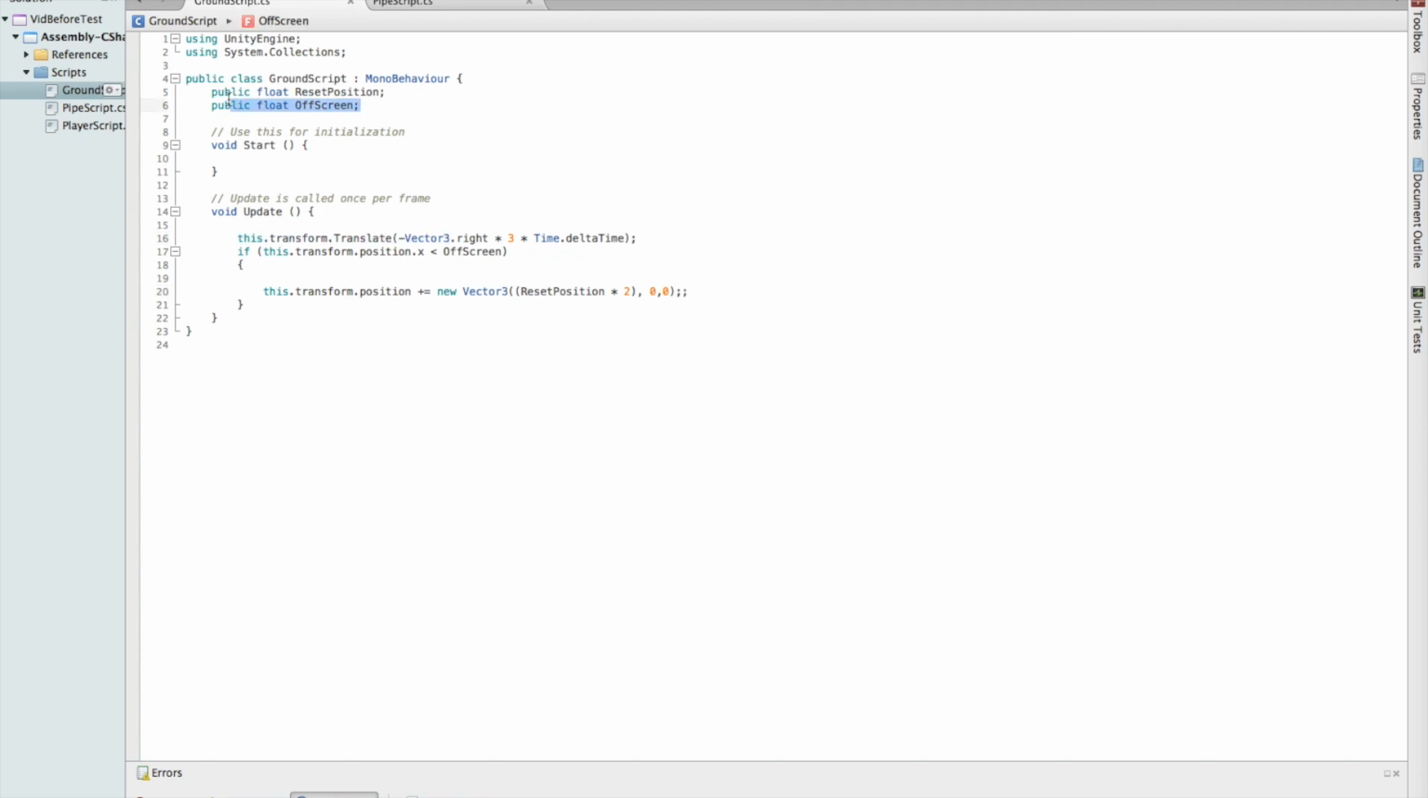First you want to create variables, the reset position and off screen, depending on where your ground or pipe is on the x-axis. You may or may not have to have two variables. Like if it resets when the number is negative, you will need a different variable. This is because when you multiply a negative, you'll get another negative, and so it will move the opposite way that you want it to move.